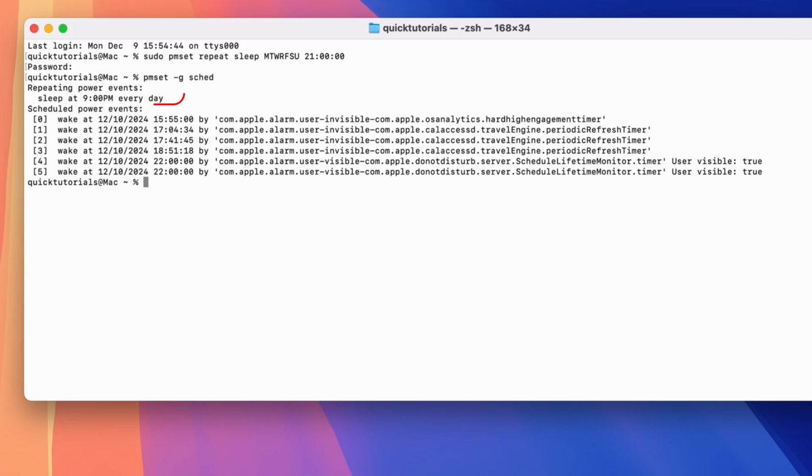Mine is now showing the sleep event we just scheduled, and some other hidden power events. The top one refers to Apple's analytics services, the ones below are calendar apps' travel time calculations, and the last two are timers for the Do Not Disturb feature. All basic functions of your Mac, but usually hidden from the user.